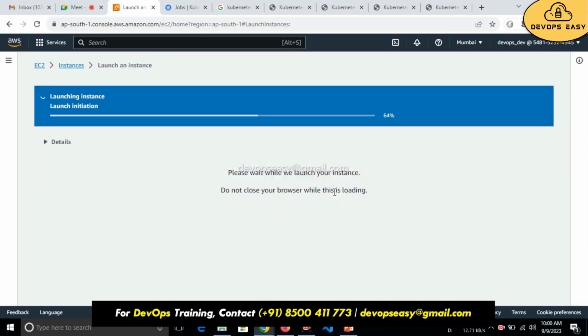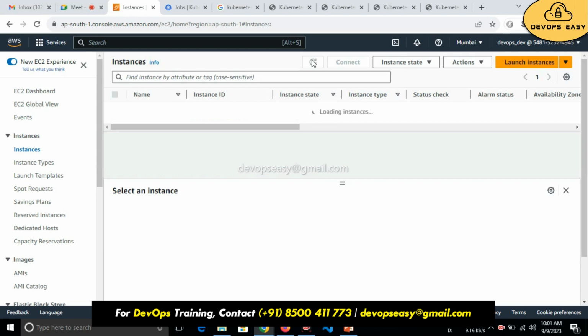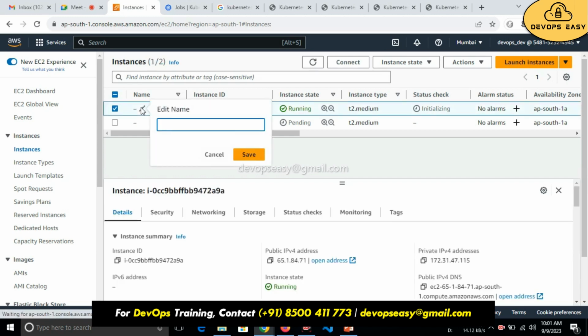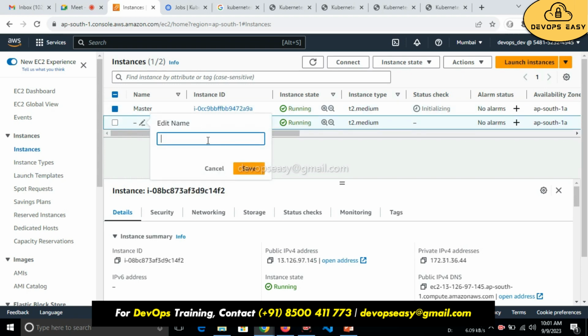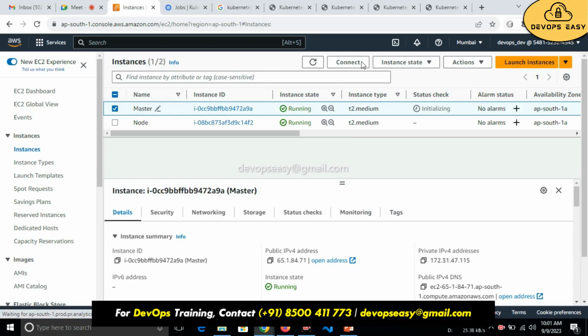Just click on launch instance and go to instances. I will add a tag as master for one server, node for another server. So now what I need to do, I will log into master.